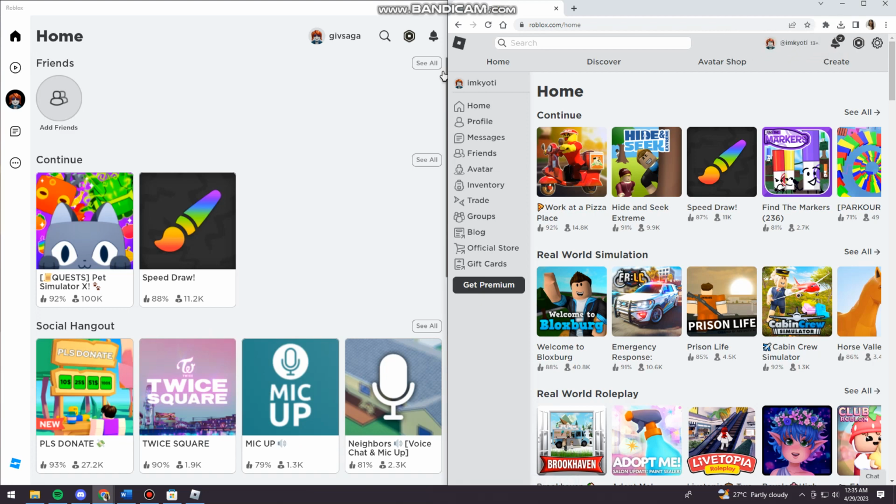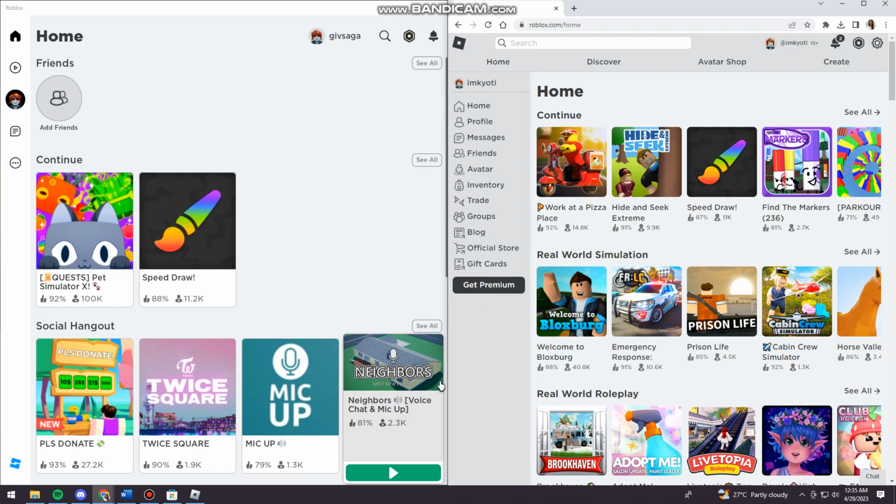Okay, so that is how you use multiple Roblox accounts at once.